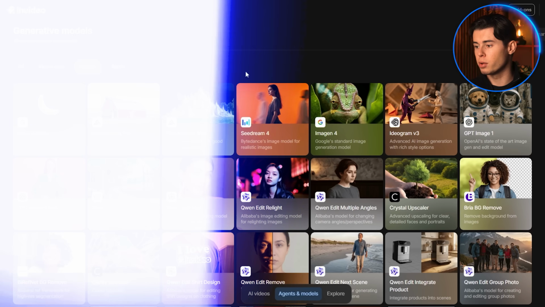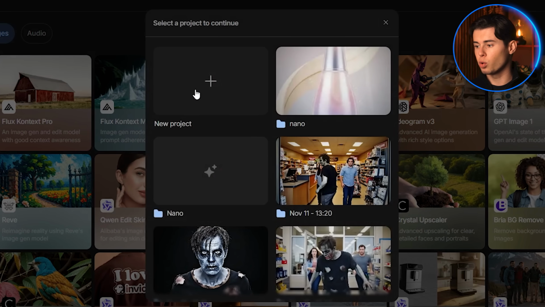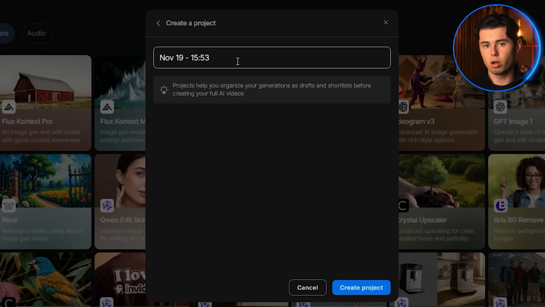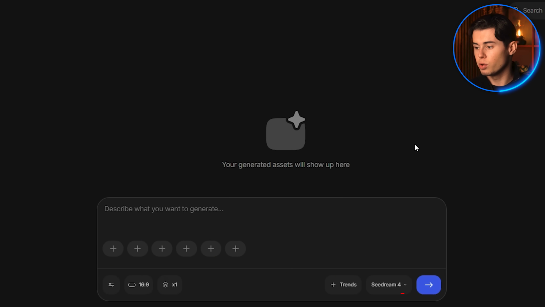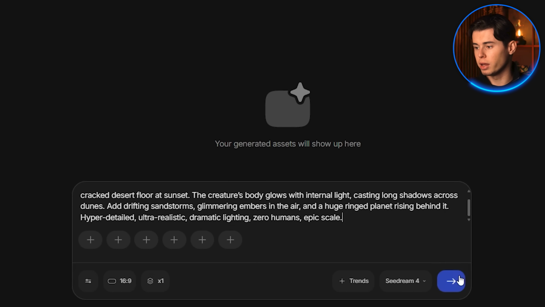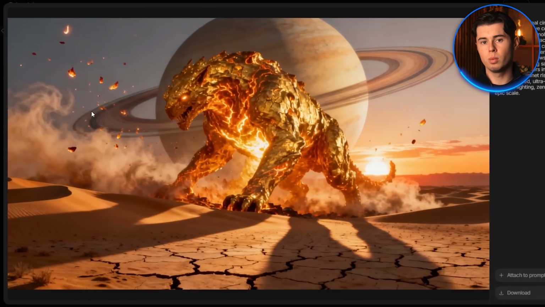Let's start by generating a couple of images using Seedream. To do that, you want to click on the model and then create a new project. For this one, I'll just call it Subscribe. Then I'll click Create Project. And we now have the ability to use this model to create some photo-related stuff. I'm going to input this prompt over here. Then I'm going to click Generate, and right away, we get a really good result.